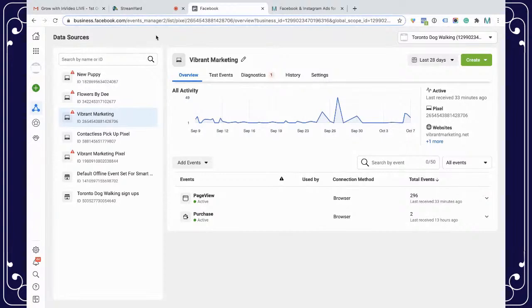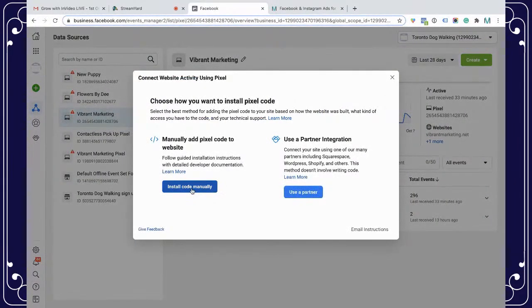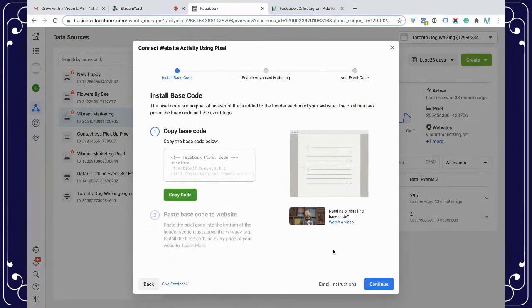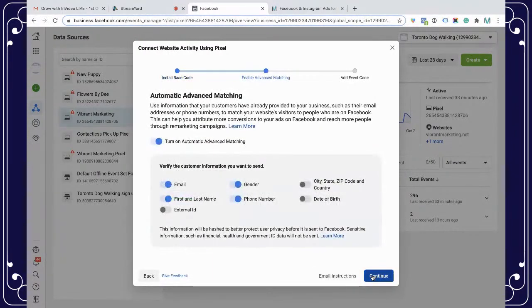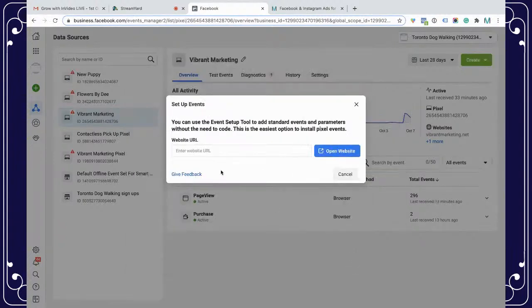Okay, so we're in our Events Manager where we just left off with the pixel setup. So we're going to come in here, add events. We're going to say from a new website, we're going to follow the next step. We've done our code bit and we have it installed. And here are the email instructions that we were just talking about, that you could pop off to the web developer. So we're just going to click continue. This is where it does not involve any code. So we're going to click on the Open Event Setup tool. I'll just pop my website in here.